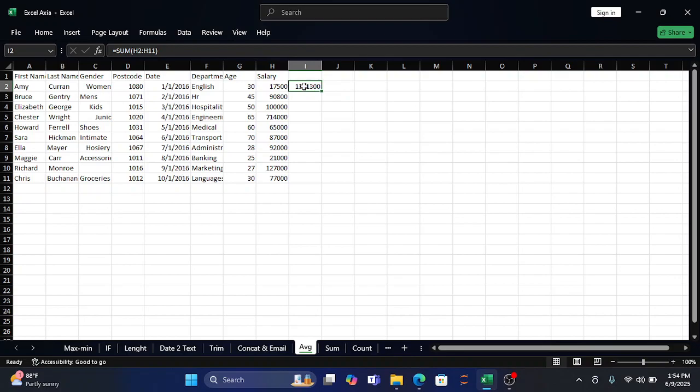Right, now we want to find the average of this sum. How do we do it? You can go to the next cell. You say equal to, so first of all, average. I want to find the average of this number. I'll close it. You can find the average of more than one number.